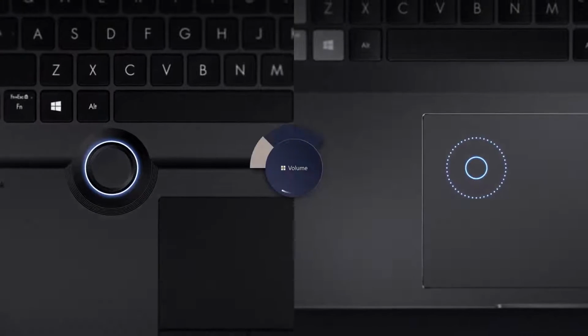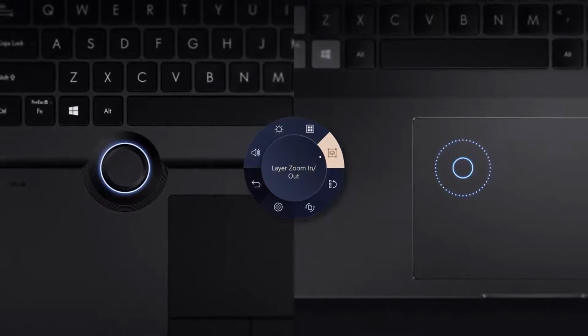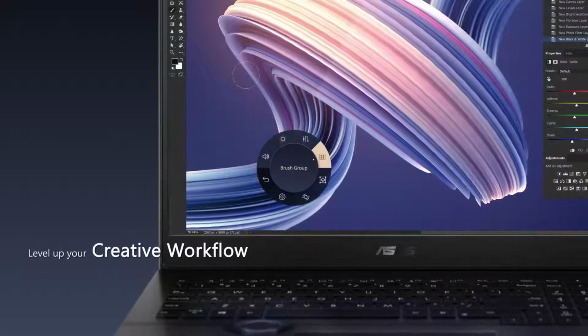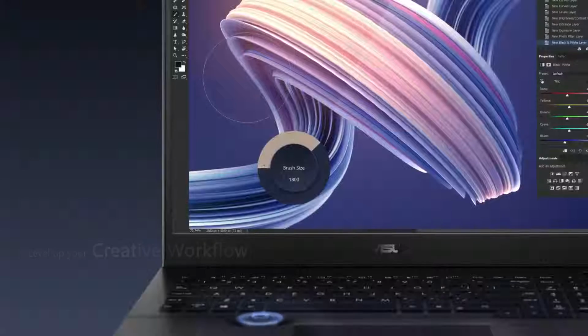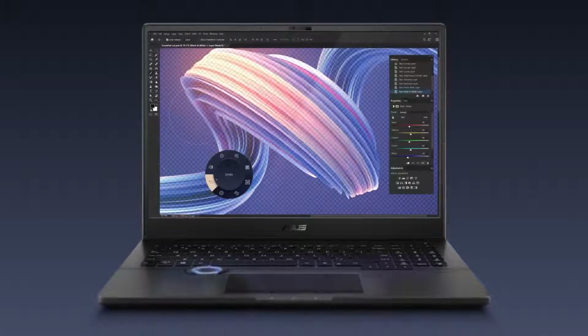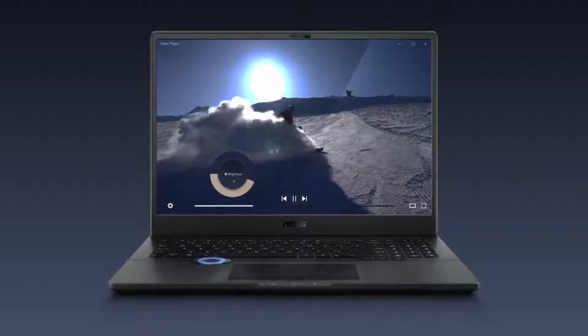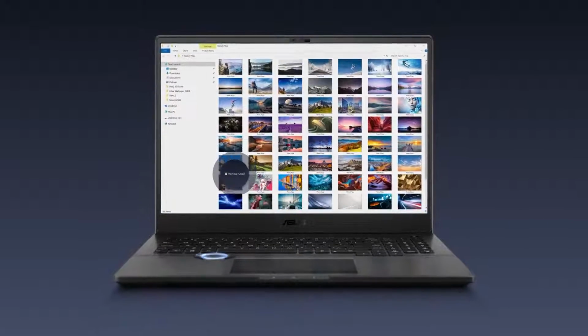Asus Dial gives you precise and intuitive parameter control in creative apps such as Adobe Photoshop. With Asus Dial, you can easily change brush size, change saturation, adjust layer opacity, rapidly undo actions, and much more. You can also adjust screen brightness and volume, or vertical scroll to make your creative workflow smoother.